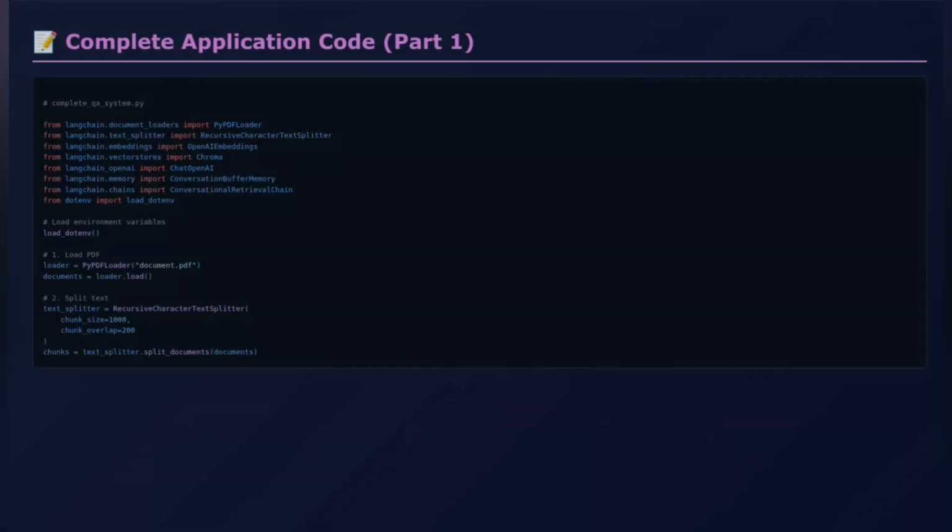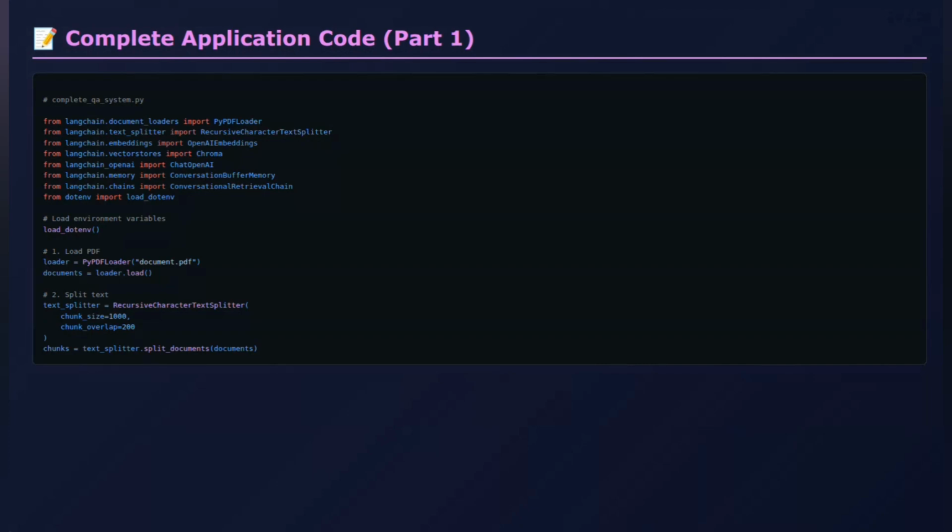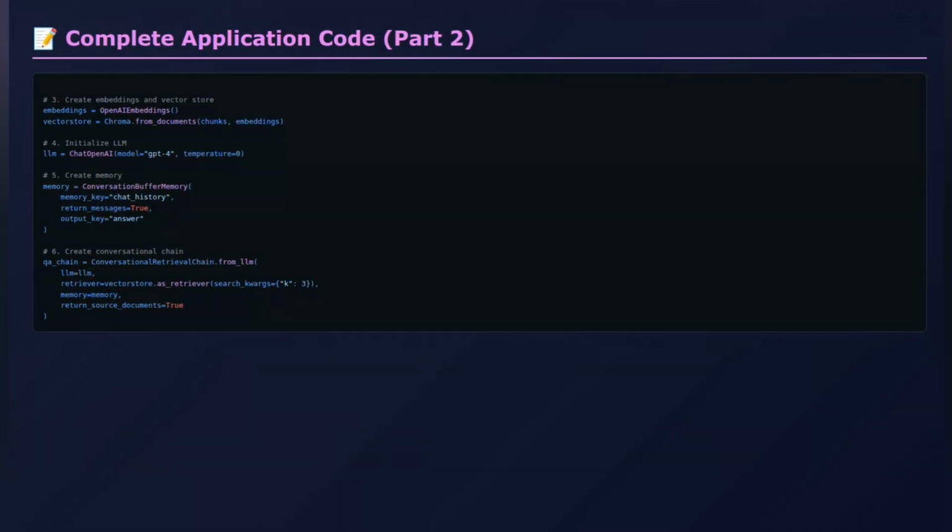All right, let's put it all together. Here's the complete application from start to finish. We start with imports, all the components we need. Then we load environment variables for the API key. We initialize our LLM and embeddings. Next, we load and process the document, loading the PDF, splitting it into chunks, creating embeddings, and storing in the vector database. Then we set up our conversational chain with memory and our custom prompt.